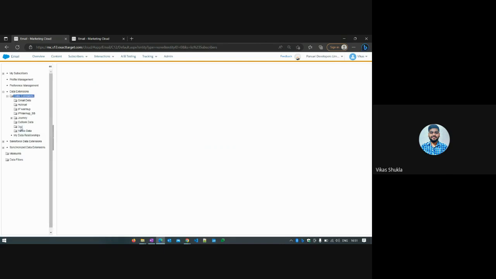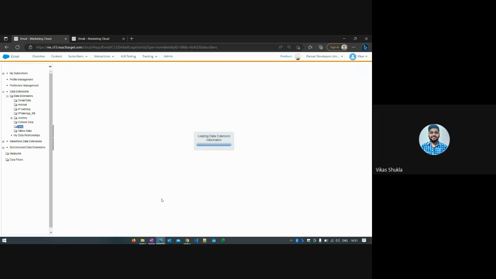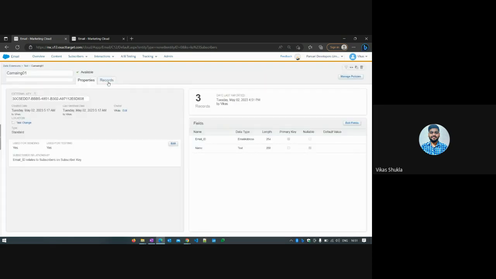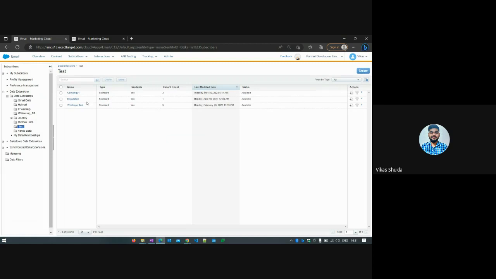So we'll go back to test. Here you can see our data extension now has 3 records. Let's open and look at the records that we have imported. So as you can see, they have the name and the email address of the subscribers that we wanted. So I'll go back. So this is how you create a data extension and how you import your data inside Salesforce Marketing Cloud.